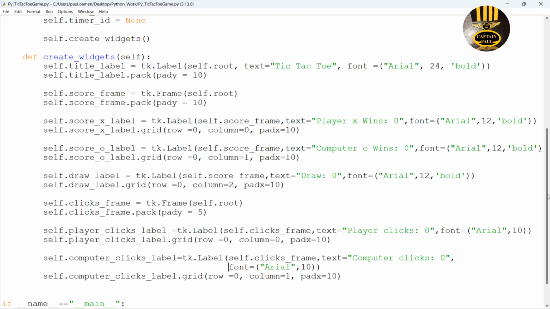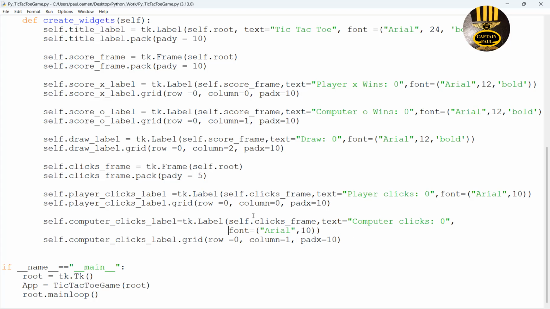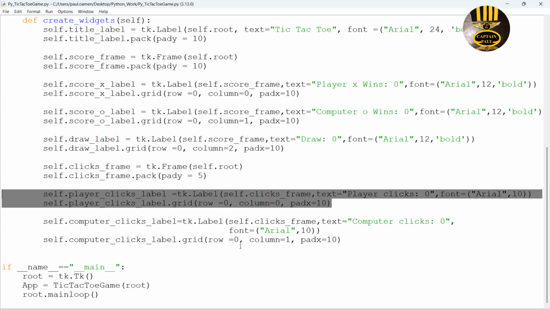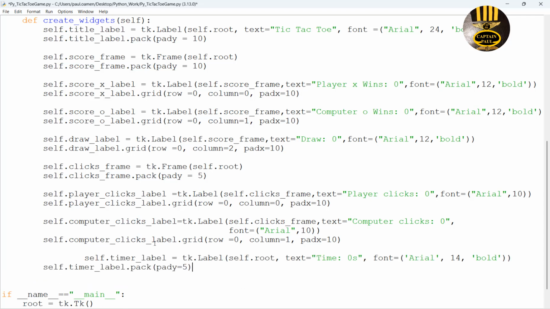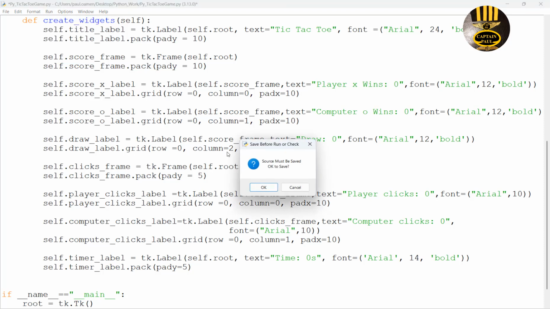And next, we need to create another label for the timer. So let's just copy this and speed up things. That is for the timer. All right. So let's run that and see. Run.